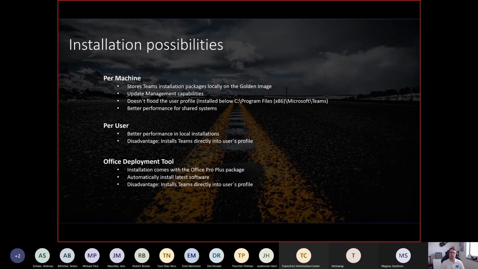The other option of installing Microsoft Teams, and the most common option, is to install it in a per user mode, meaning just doing a double click on the installer and letting the installation run. Of course, it provides better performance in local environments, but it has the big disadvantage that it will be directly installed into the user's profile. And once you have such a scenario on a VDI environment, you will have a lot of issues. The third option would be the Office deployment tool, but you can also go for any kind of deployment tool available on the market, like SCCM, Endpoint Manager, Intune, whatever you want to use.